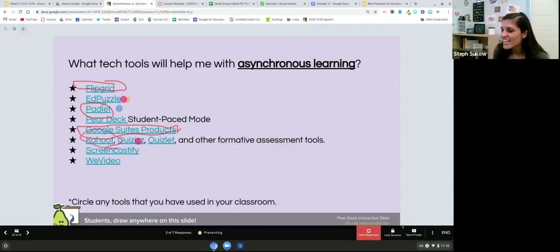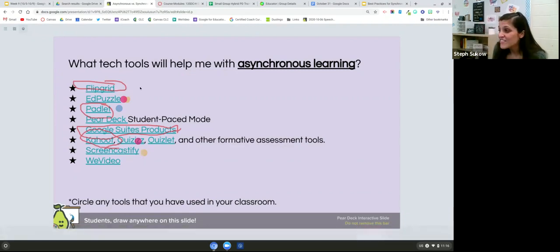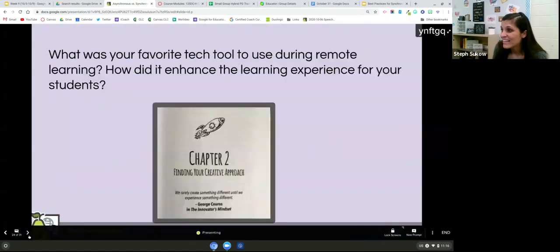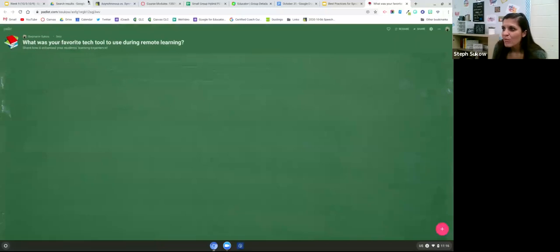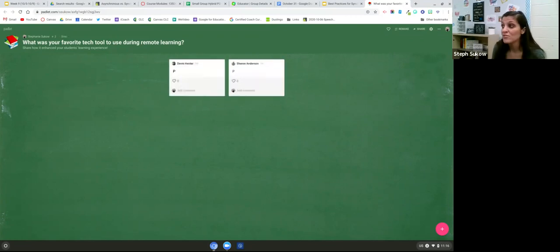And so again, I could show you if I wanted to. I love seeing all your drawings of what you guys are really using. It looks like a lot of people are using EdPuzzle already, which is a great asynchronous tool. So that's really cool. And so, if you are back on the Pear Deck here, you can see that I've app smashed in what was your favorite tech tool during remote learning. If you guys want to, could you go to your Pear Deck tab, and can you answer for me, what is your favorite tech tool to use during remote learning? What have you used so far that you love to use with your students?